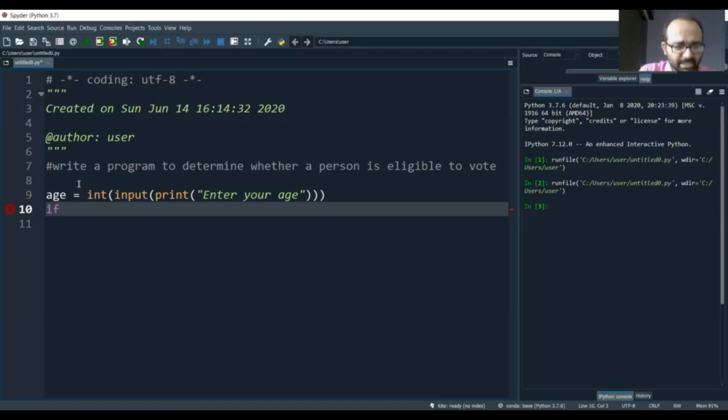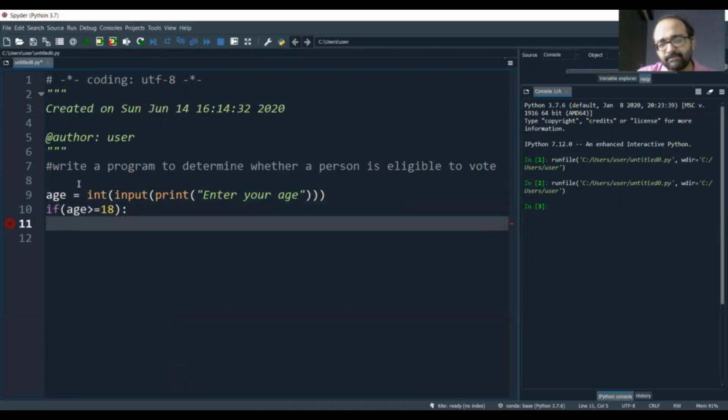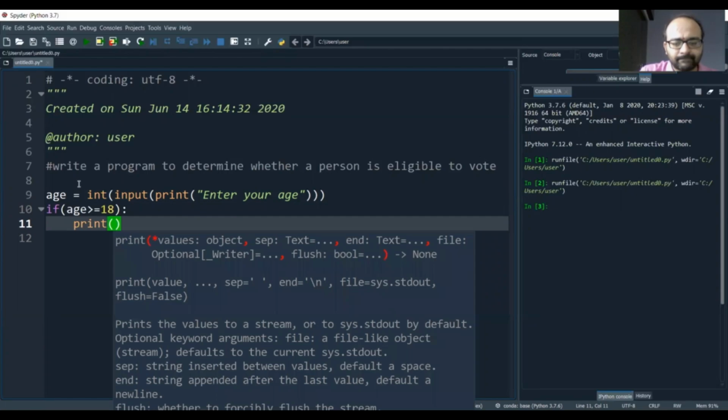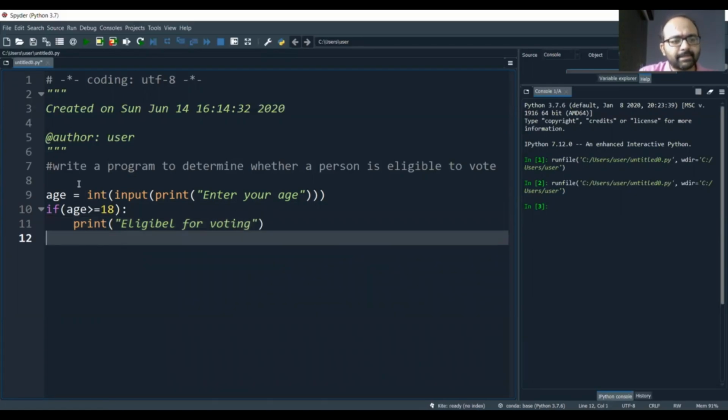So we can write an if statement. In the if statement, suppose we check the condition like this: age greater than or equal to 18. In that case, we can print "eligible for voting". Okay, like this.